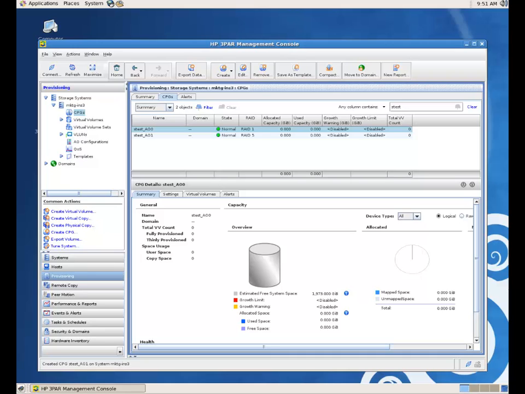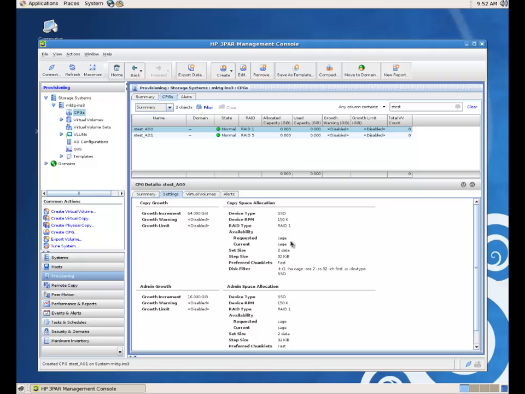In this demonstration, we're going to talk about creating an adaptive optimization policy based on performance. Now, I've already created two CPGs here, one in my tier 0, which would be SSD RAID 1, and my tier 1, which is Fast Class RAID 5. So these are the two that I'm going to use in my policy.